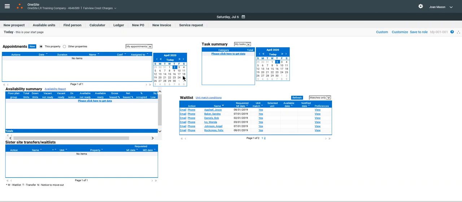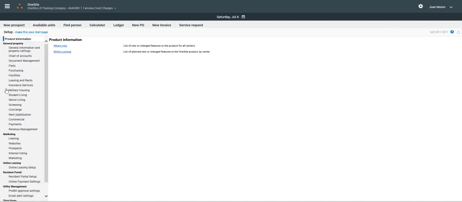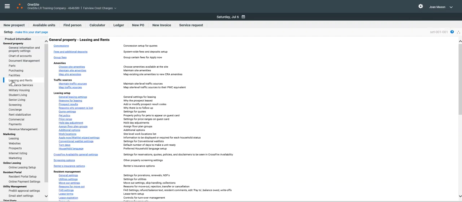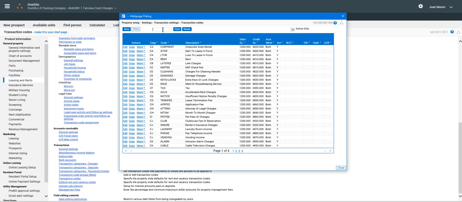So this first part is basically where we're showing the systems team the back end and what's happening. And then the final piece is just to show you how simple it is to use. So first of all, we need to set up our waive late fee credit. So we're going to go to the settings icon, leasing and rents, and we're going to go down to our transaction codes.